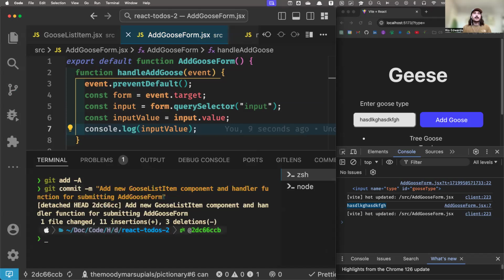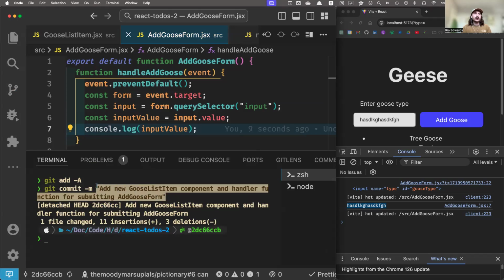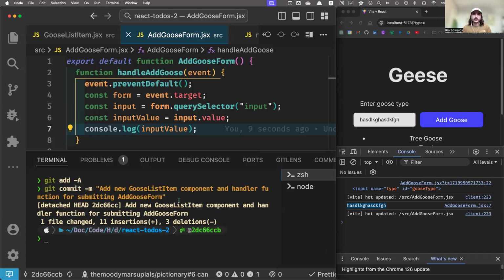When you're doing Git stuff, you can do whatever you want as the comment, but it's helpful to get in the habit of trying to be as descriptive as you can about the work that you did. So that's what we did.